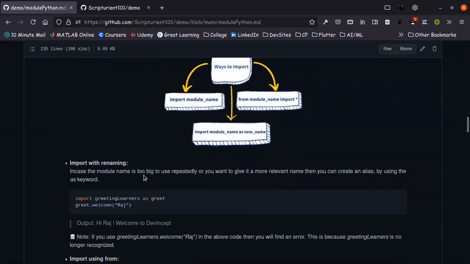There are cases where the name of the Python module is either too long or too complex. If that's the case, we can't use it repeatedly in our program. It's very hard to write it every time. So for that, we can rename our Python module to an easier name. For example, you have greeting learners, which is a long name. So I'm renaming my greeting learners module to greet. After renaming, I can access the function present in the module. As before, I'm giving the prefix greet, followed by the dot operator and followed by the function that I need to access. So if I pass Raj here, the output will be hi Raj, welcome to DevIncept.